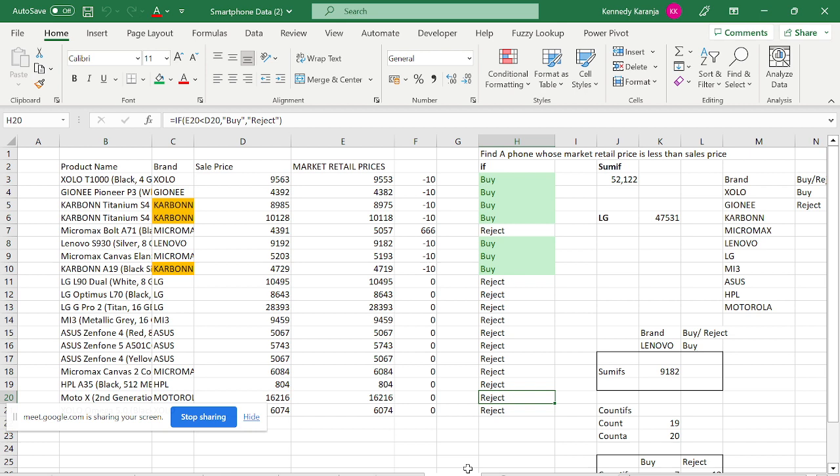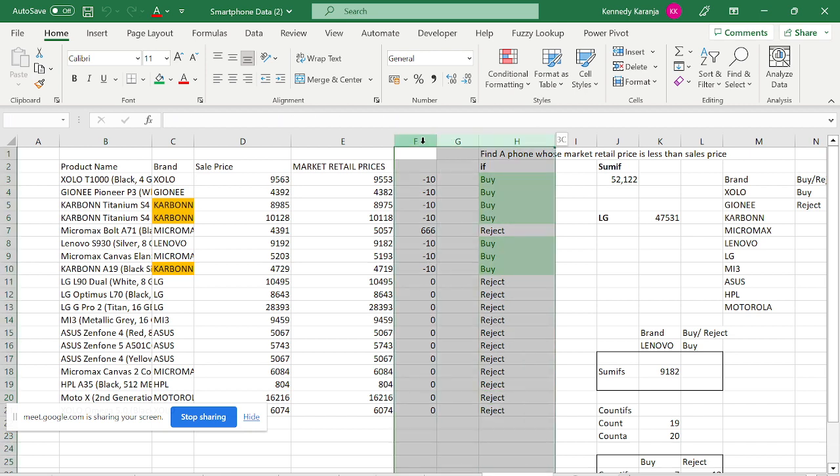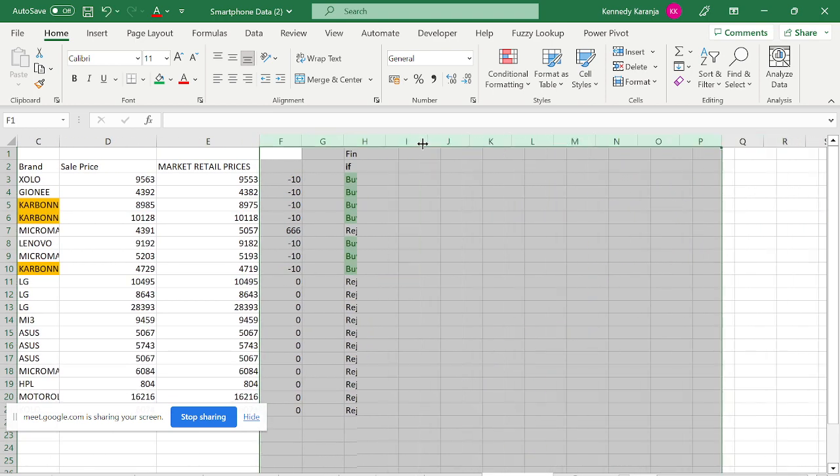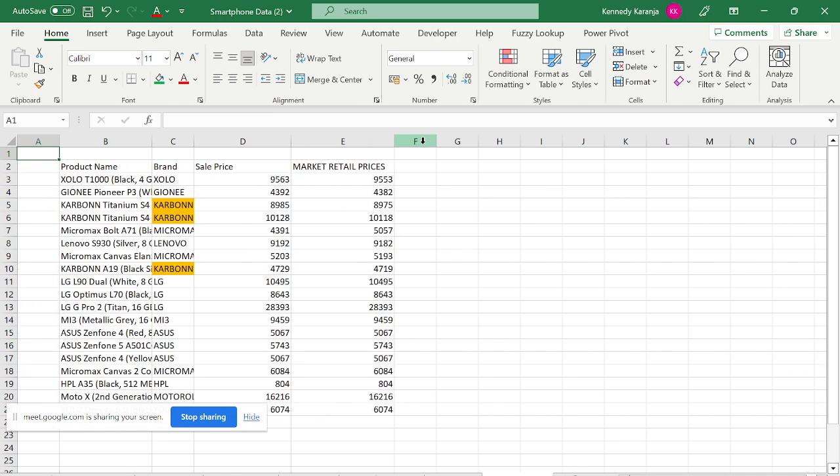So the trim function, okay. I'll just copy this set of data, but I'll delete everything here. I speak about the trim function because it's an important formula. What the trim function does is help you remove any extra spaces that may come in between words. And why is this important, you may ask?